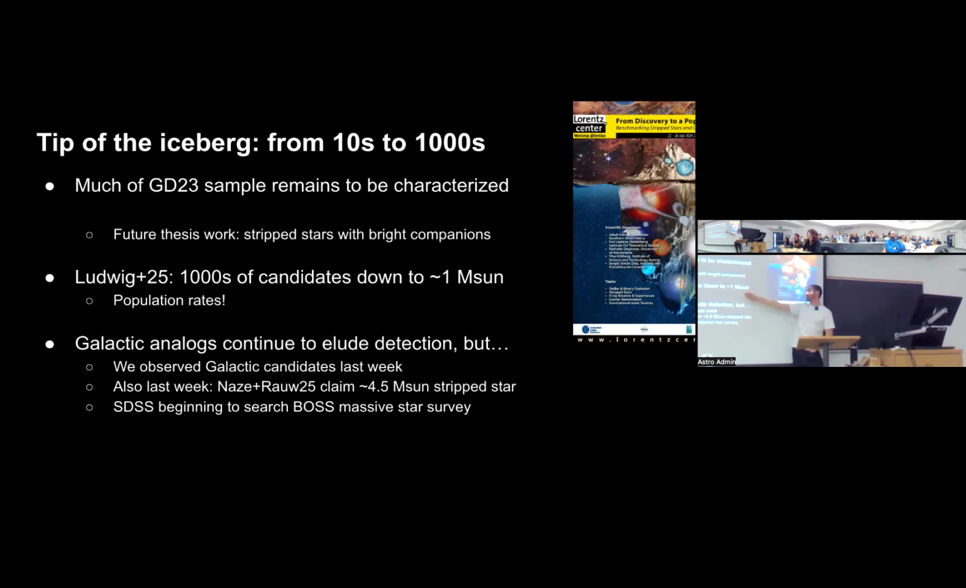Very soon, Bethany Ludwig is going to publish a catalog of thousands of stripped star candidates in the Magellanic Clouds down to a solar mass, and this is going to be very useful for obtaining population rates. And then finally, we'd really like to find the galactic analogs, which we have not found to date. A few things on that front.